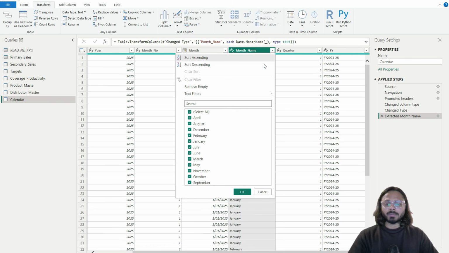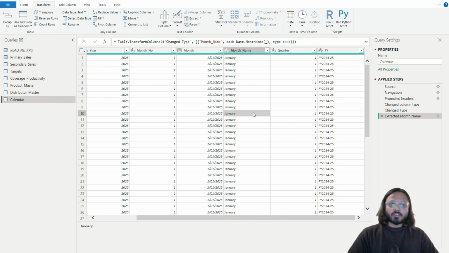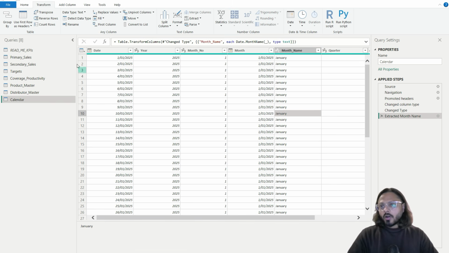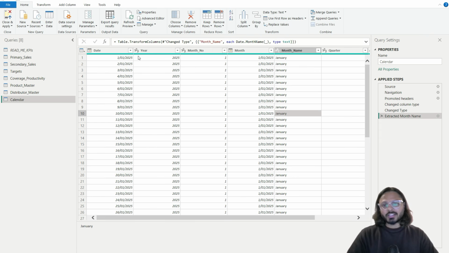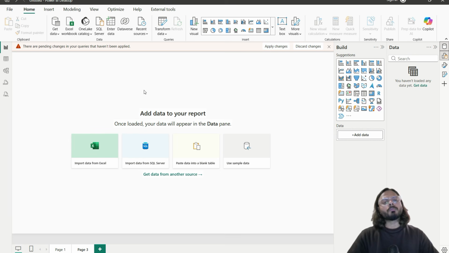And now if I expand that, it will show me all the months over there, right? So we have everything in place. For now, we are good to go. We can make the changes later on if we need. But right now we have not done any changes apart from data types. So let's close and apply and go to Power BI.